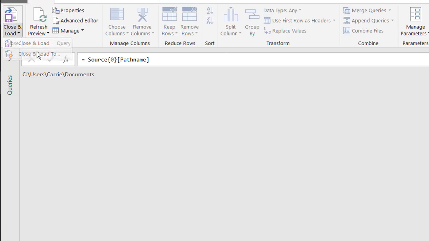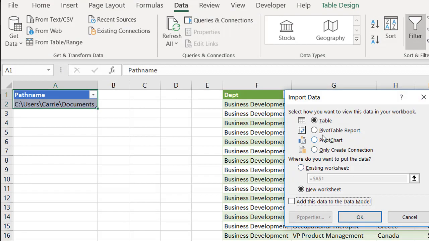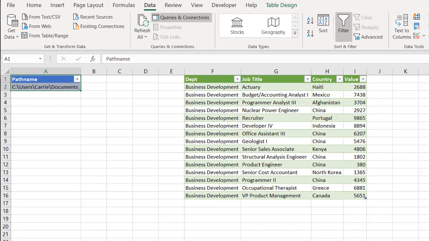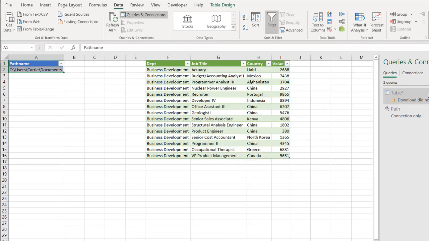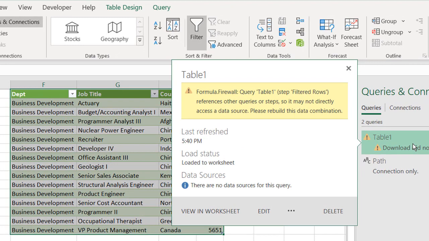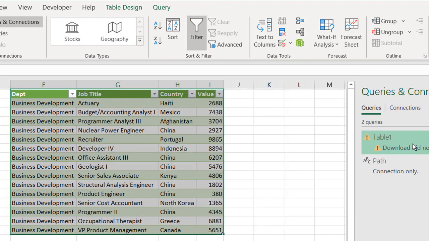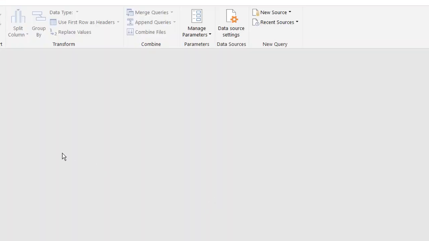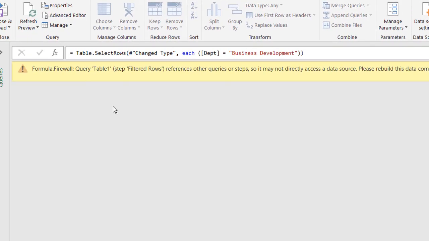And all we need to do is just load this as a connection. All I want to do is just create a connection, click OK. And that's there. Let's go back into this table query. Now it didn't load here because we've got this Formula.Firewall issue. Double click on that. And this is a common security firewall issue when you are pulling from external references.